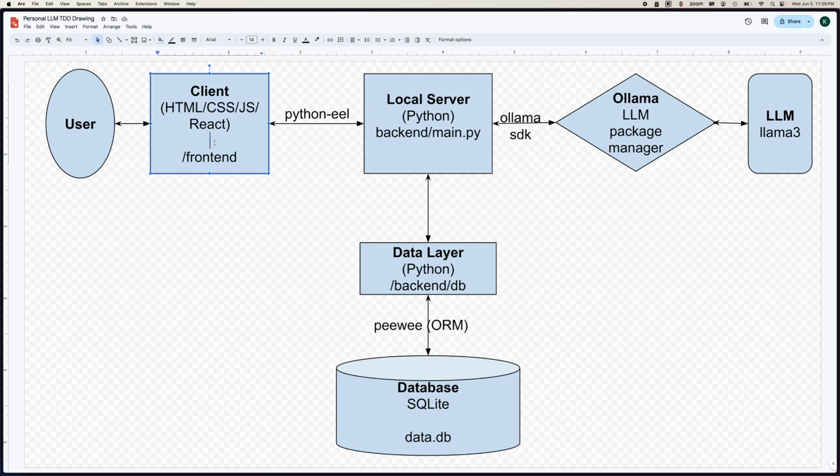Now, I represented things a little bit differently here. Python-EL is a library that we're using to communicate from the client to the local server. It's not the typical REST API, request response. Even though Ollama can do that, we're not using that. We're using this library called Python-EL that enables you to define functions in the Python server that could be directly run from the client. You can define functions in the client in JavaScript that could be run in the server.